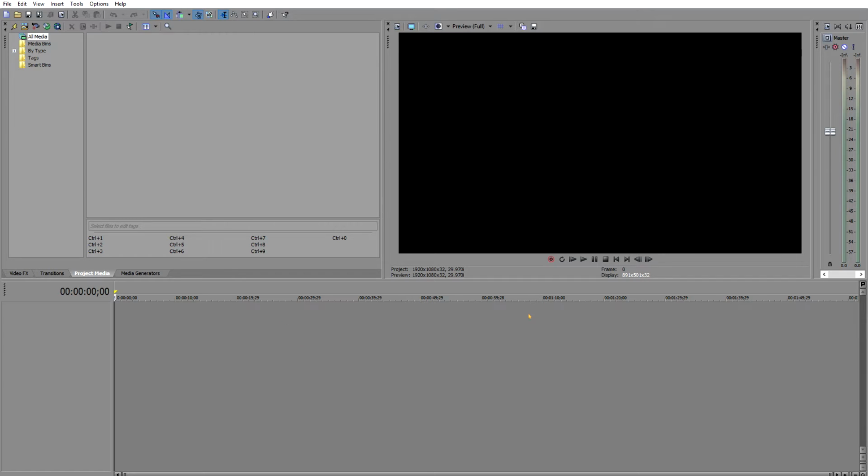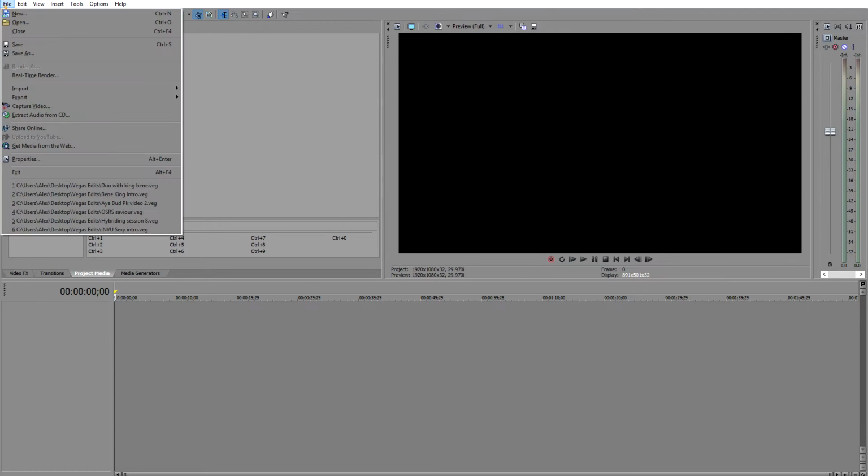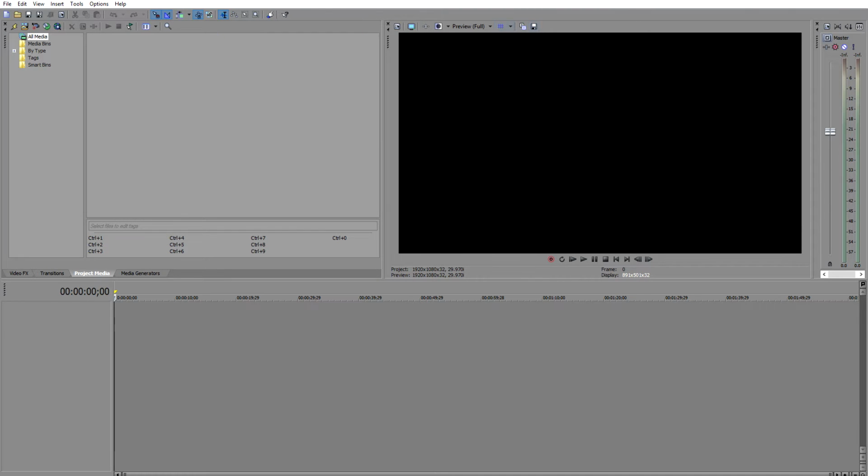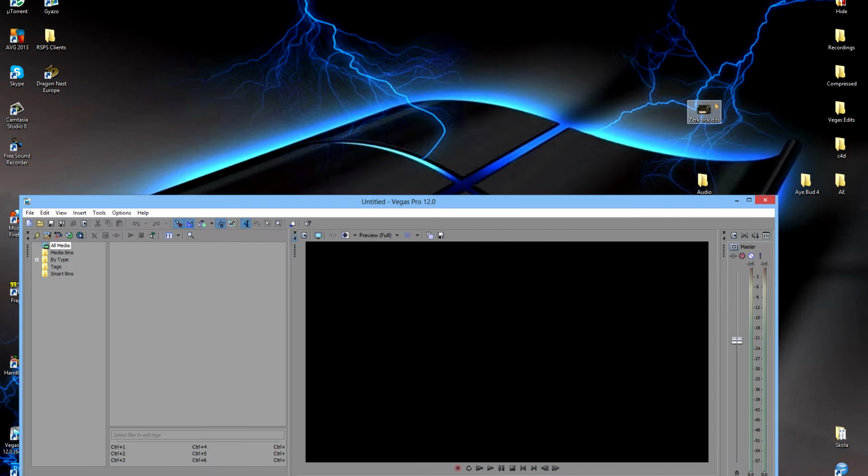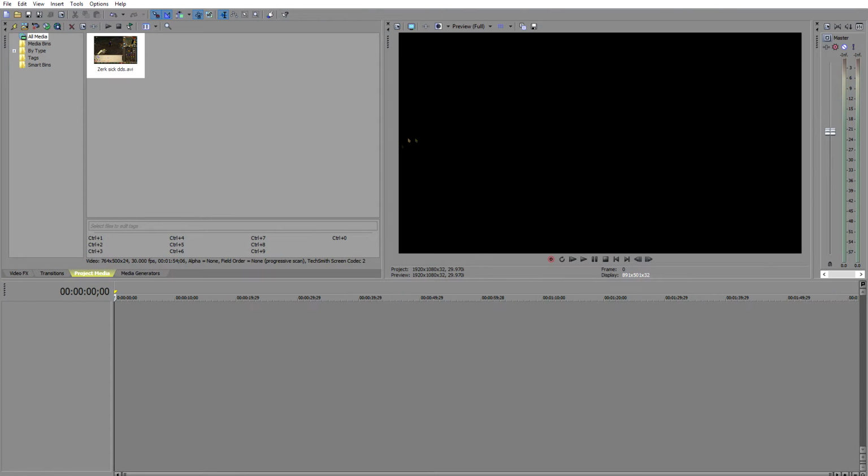So when you start editing a video or a clip, the first thing you obviously want to do is import your clip. You can do this multiple ways. The way I usually do it is to hit File, Import Media, and then you just select whatever you want from your computer. But in this case, I'm just going to drag it from my desktop and into there, and that means we have the clip.